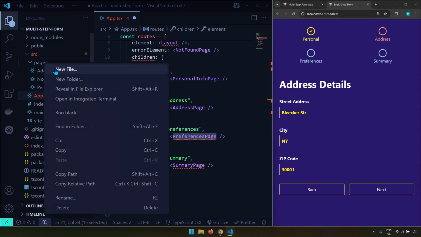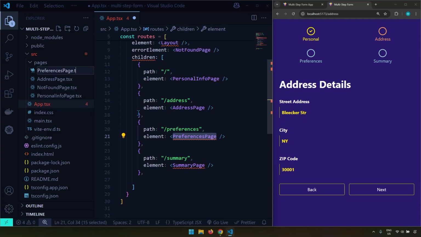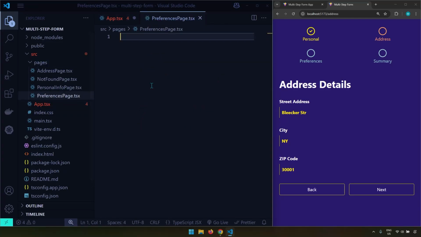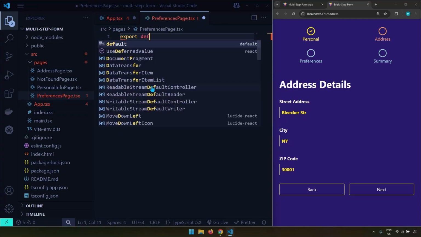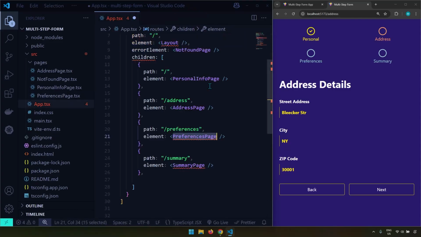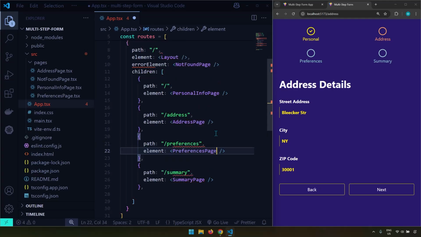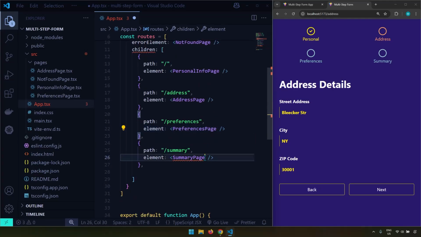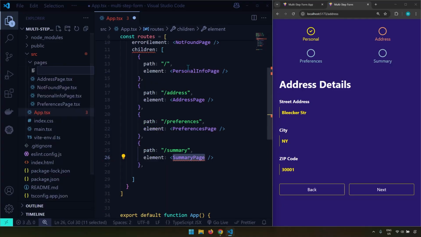Only 2 remaining. Let's go ahead and create both of them. Preferences page, export default function preferences page, and this is going to return preferences. Let's save this. Let's import this as well. And what do we have? We have the summary page, the last page of this app.